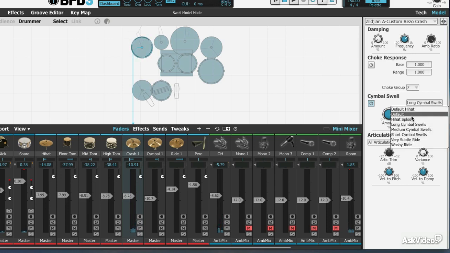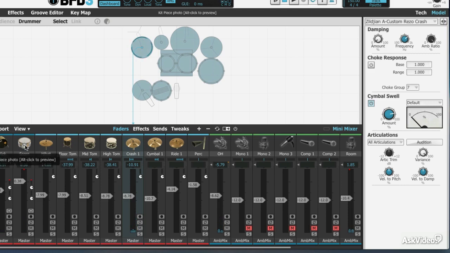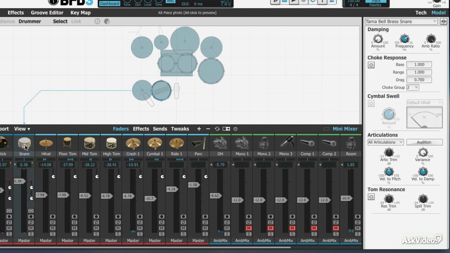So you can do default behavior or adjust different paradigms, different algorithms for the cymbal swells. And that will adjust how much they're reverberating there and adjust their sound when you're hitting several cymbals in a row. Let's take a look at the snare.